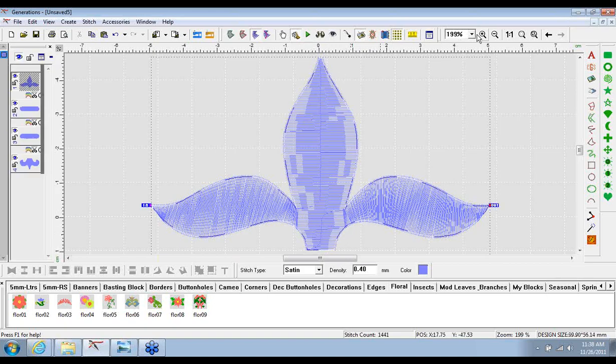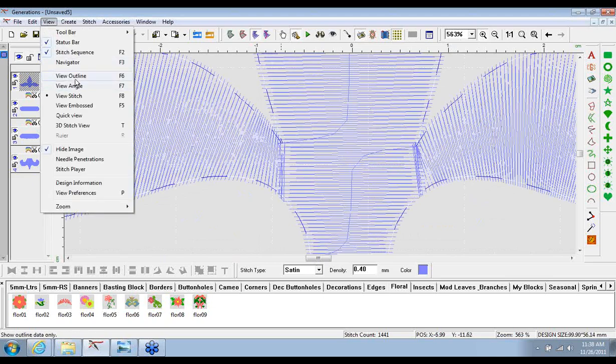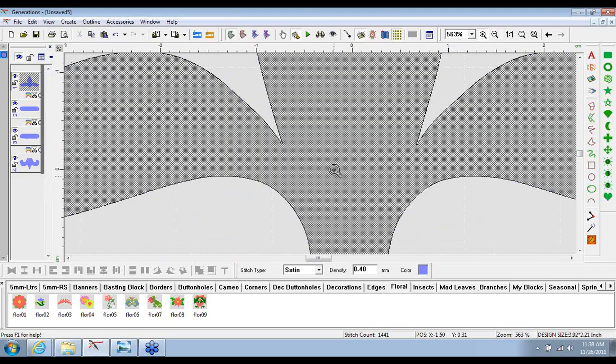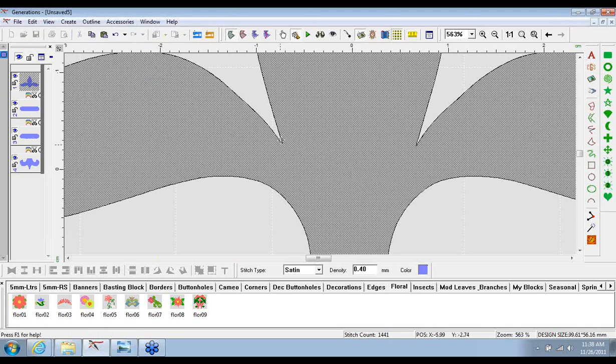So let's right-click on that area. I'm going to zoom in where I want to divide these areas up. We're going to go to View, View Outline. I'm going to press Escape to get out of my zoom-in tool. We're going to go to Outline and Divide with a Line. So here, when I divide with a line, I'm going to start outside here and end outside here. On this side, I'm going to do the same thing.